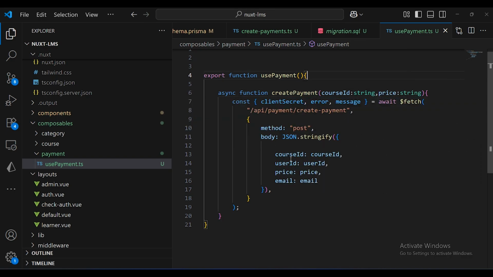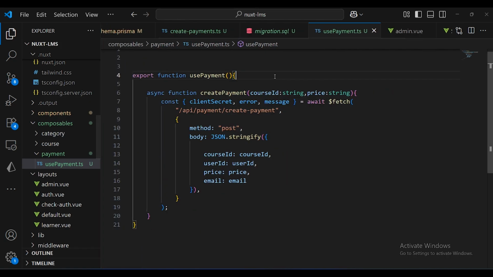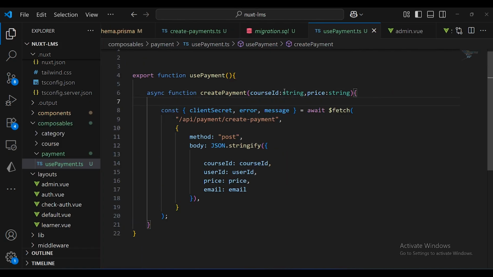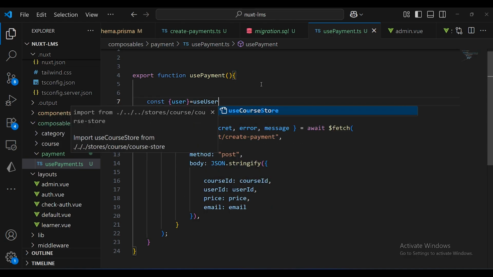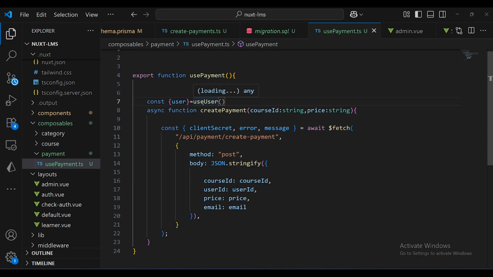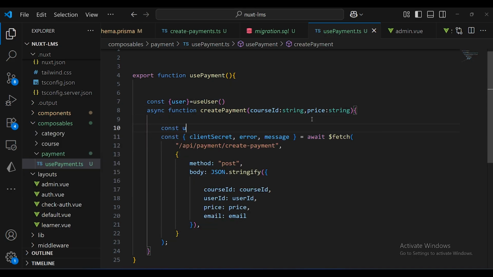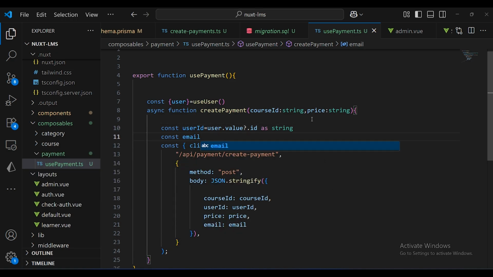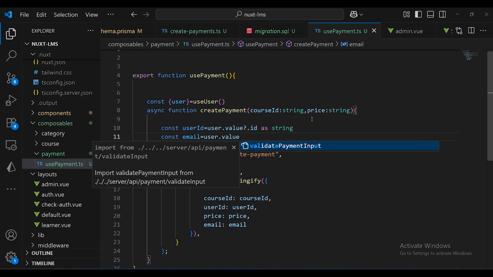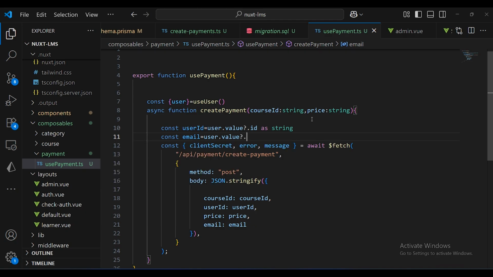Now for the user ID and email, we are going to extract these properties from the user composable. Here we have another composable, which I'm going to import: useUser. This composable is provided by Clerk. Now let's create userId, which is equal to user.value.id, and we also have the email, which is equal to user.value.